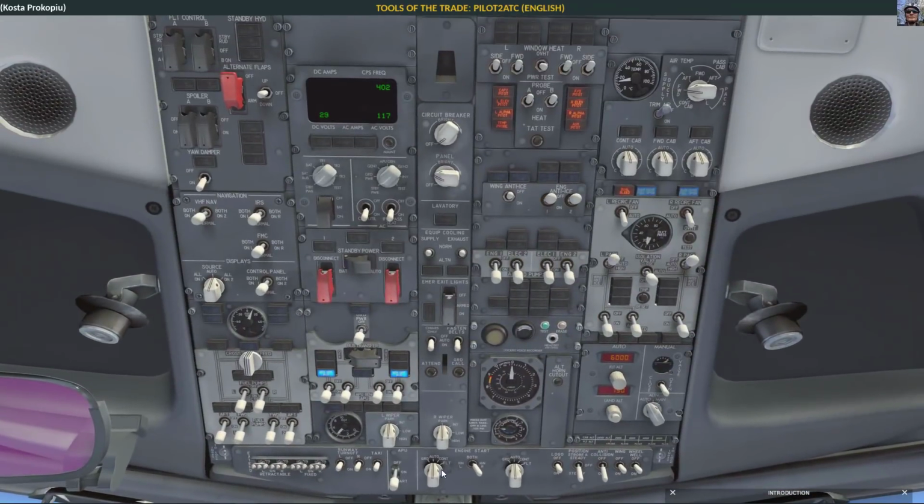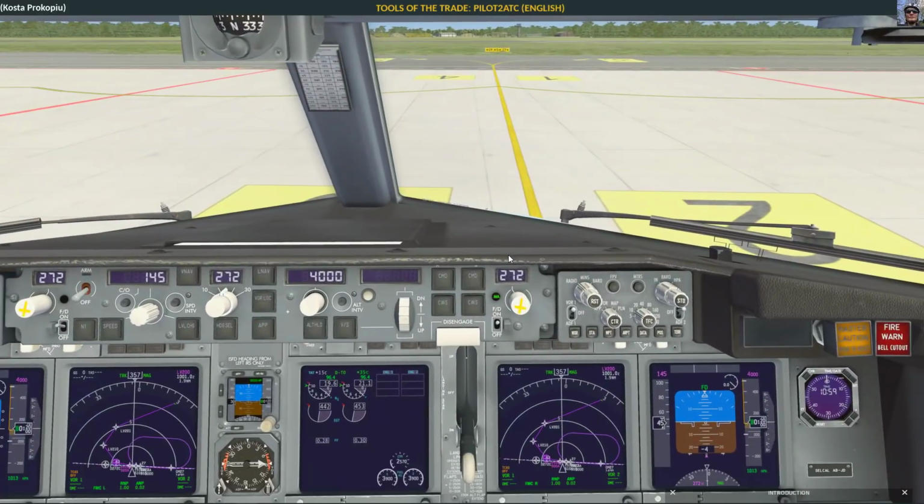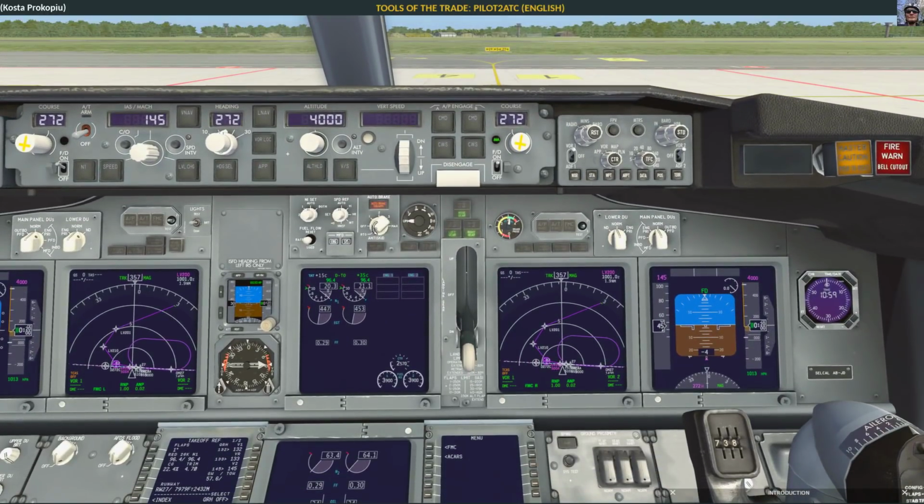Thank you. Start cutoff. And turn the APU off. Then we're putting the autobrake into RTO and we're going to set flaps 1.